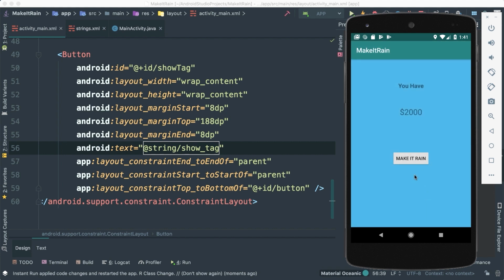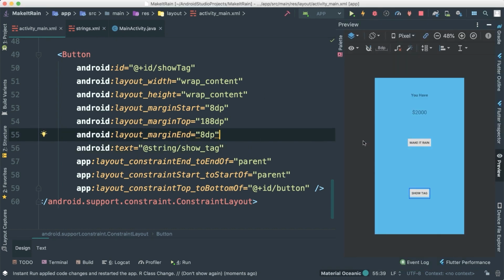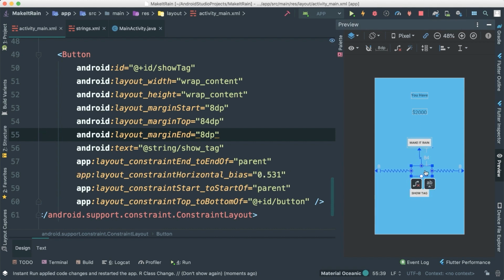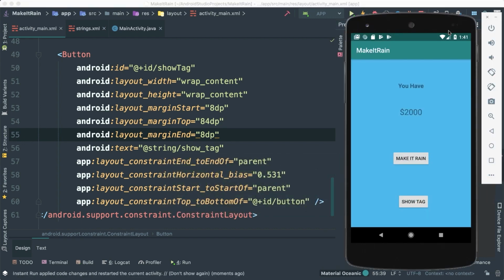Now, the reason why you don't see this button here is because we have an issue. This is too much at the bottom, so we probably should put it a little bit over there. We'll talk more about understanding where things are on our screen depending on device. There we go. Now that we moved it a little bit up, it's showing very good there. Okay, show tag, and we have make it rain.